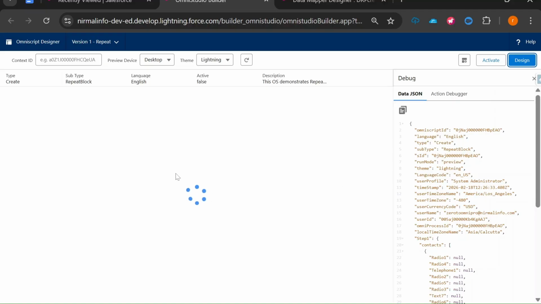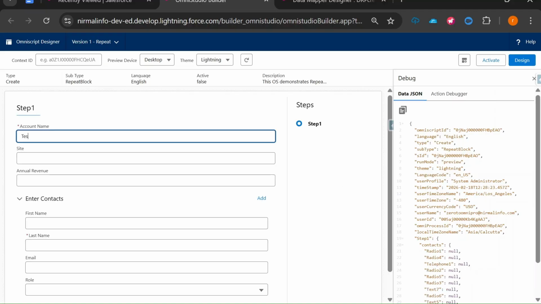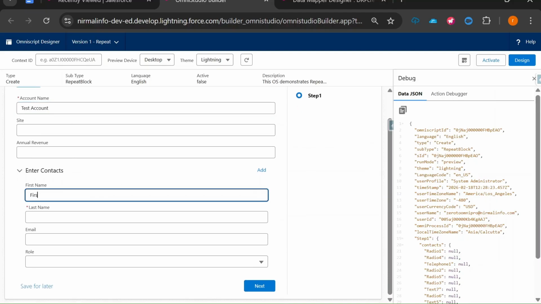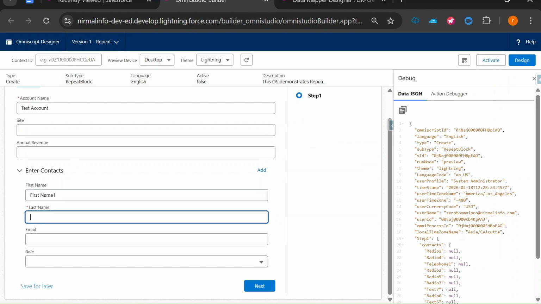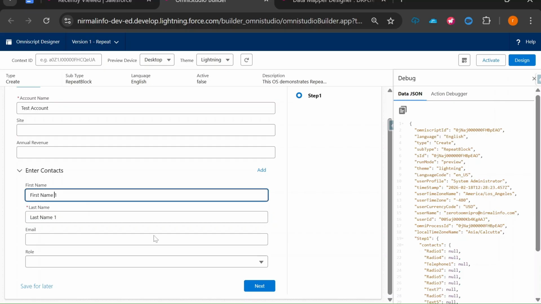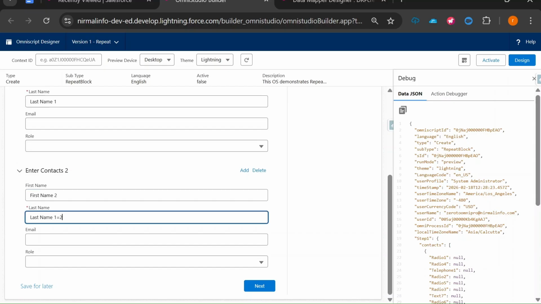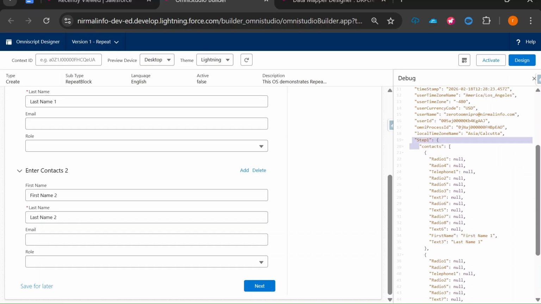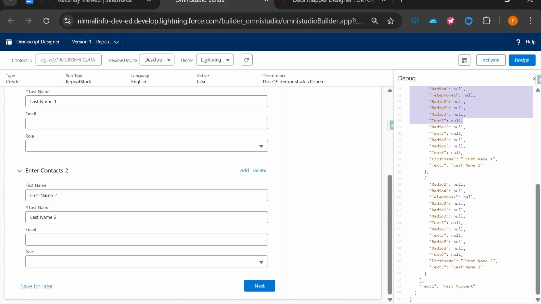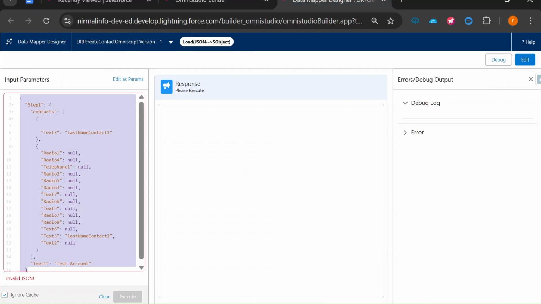Let it load, and we can give account name as test account, first name 1, last name 1, and we can add one more where I can say first name 2 and last name 2. Then we can see the changes in the data JSON, which I will copy, and the same I will use here as well.